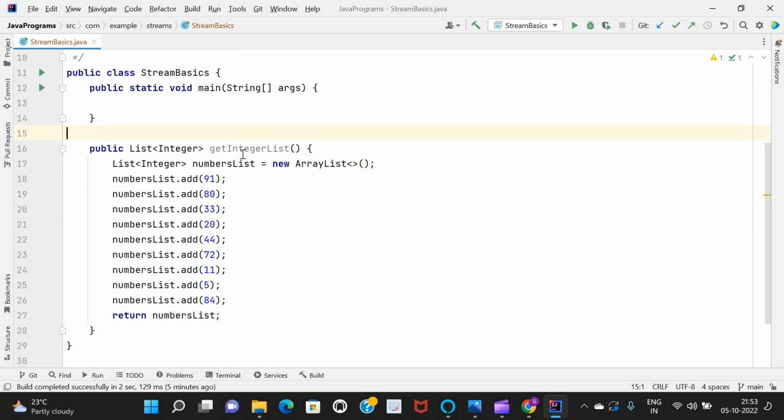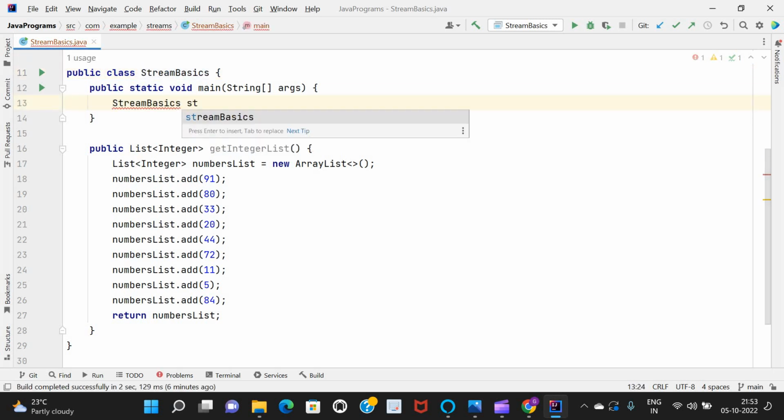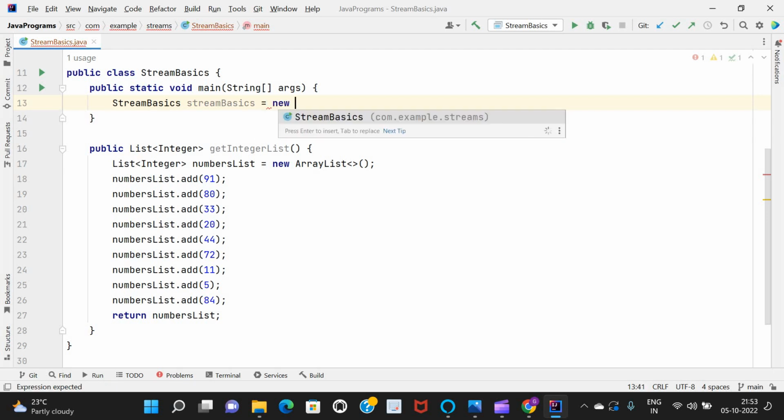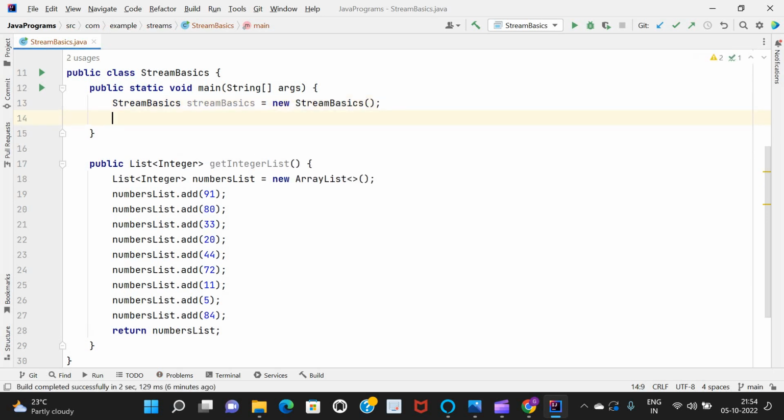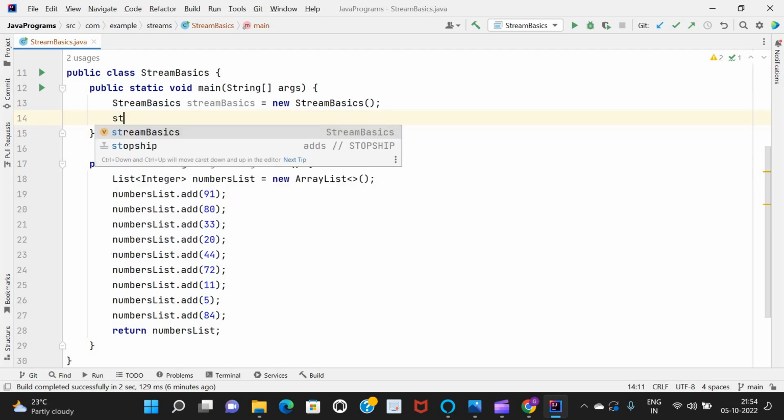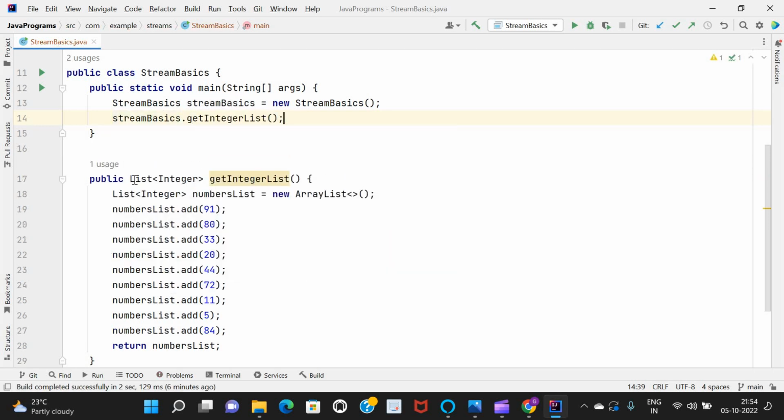Here I have created a method like get integer list, where I have created the list and appended some integer elements inside of it, and I return this list from this method. Normally we know if you want to access the method outside the static main method, either we need to make this method static, or we have to create the object of it and then we can access it directly. So streams basics equals new streams basics, then streams basics dot get integer list. So here we are getting this integer list.